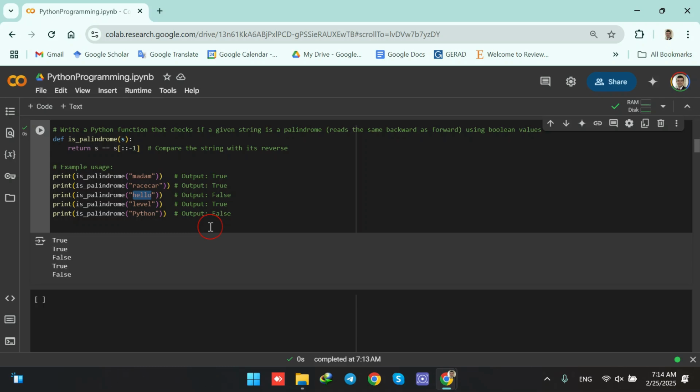For example, for the next word, which is level, if I read it from left, it's level, and if I read it from right, it's also level. And finally, we have Python. If I read it from left, it's Python, but if I read it from right, it's not Python. I'm not sure even how we can pronounce it, nohtyp, something like this. So this is how we can understand if a string is a palindrome or not.